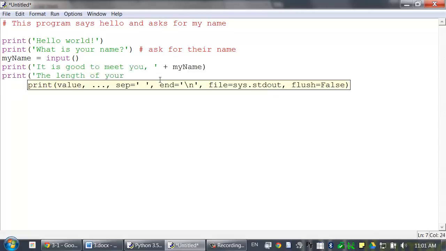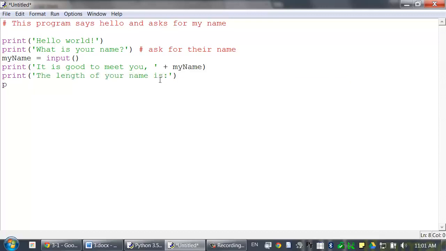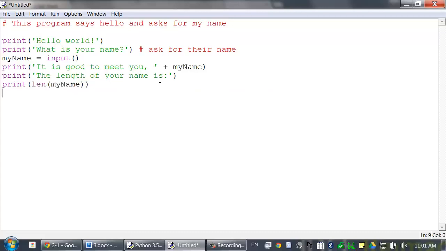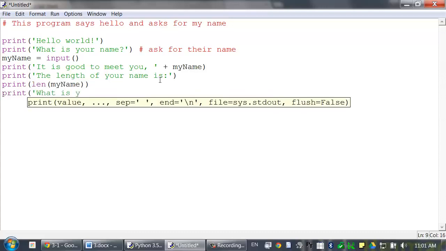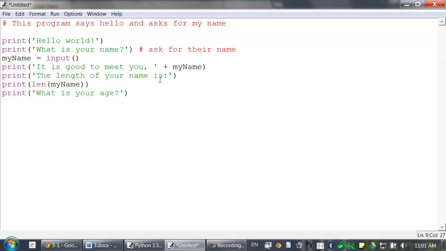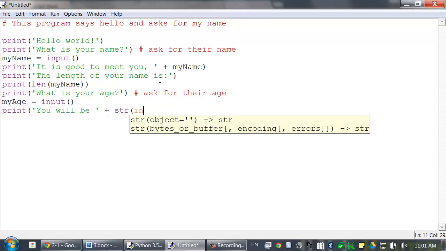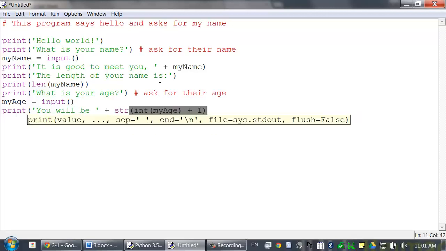print the length of your name is, print len myName, print what is your age, pound symbol, ask for their age. myAge equals input. Print you will be plus str int myAge plus 1 plus in a year.